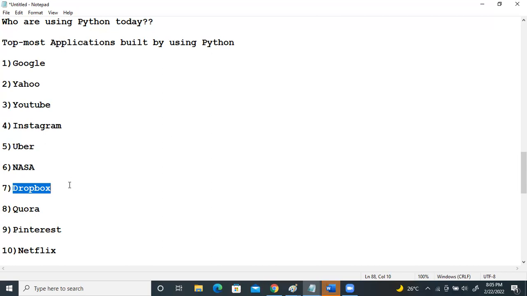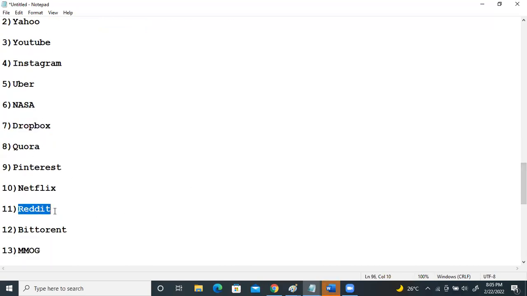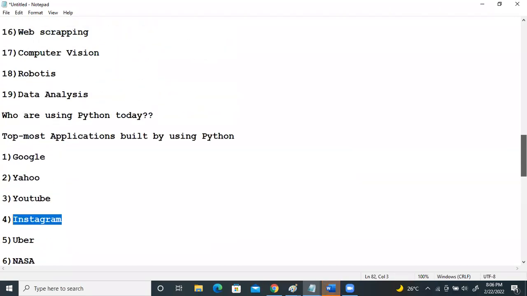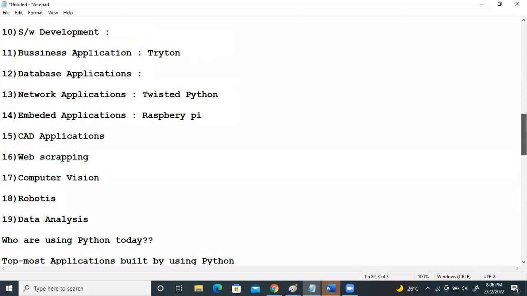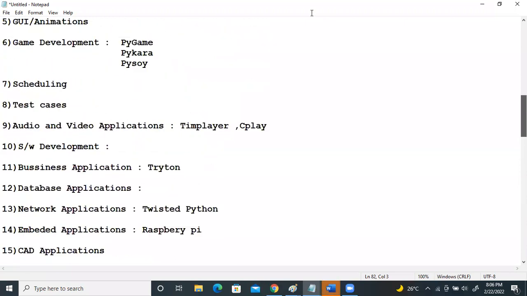was written in Python. Reddit, for social news and web content, and Instagram also. It was a video sharing social media network. The prime reason for Instagram to opt for Python is its efficiency, simplicity, and practicality. So these are the topmost applications built by using Python, and Python real-time applications.